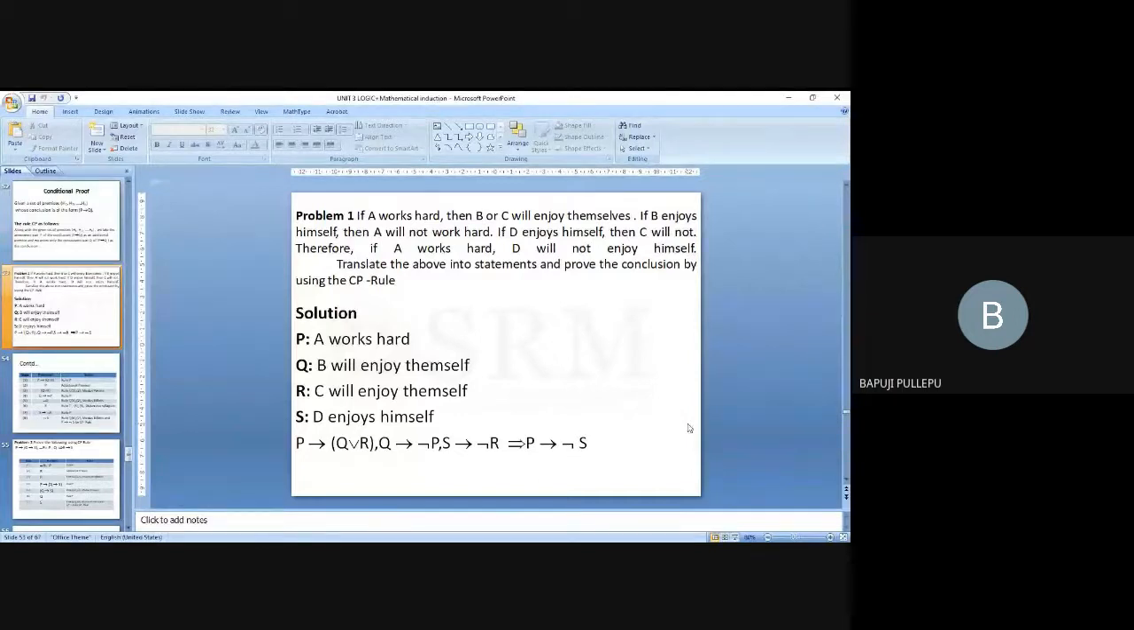Then the second condition: if B enjoys himself, then A will not work hard. Q implies negation of P. Now the third: if D enjoys himself, then C will not. Therefore, if A works hard, C will not.